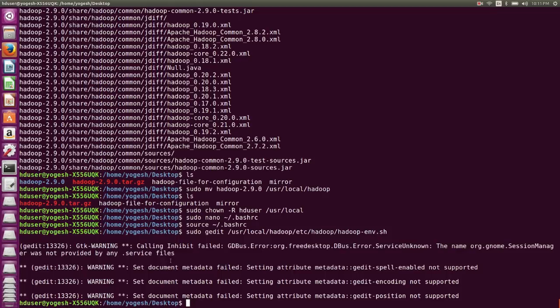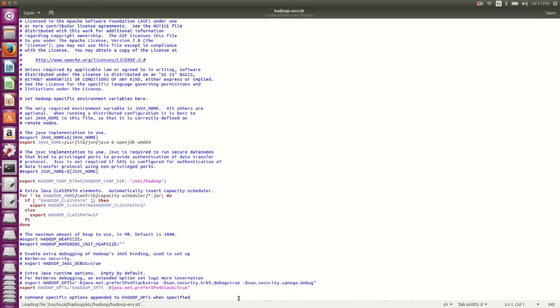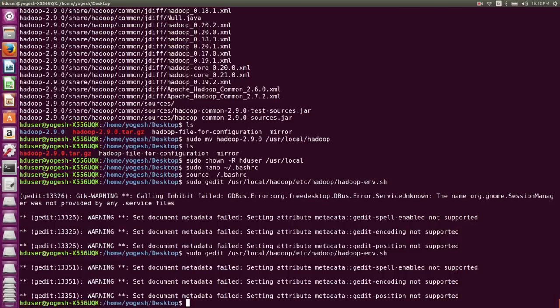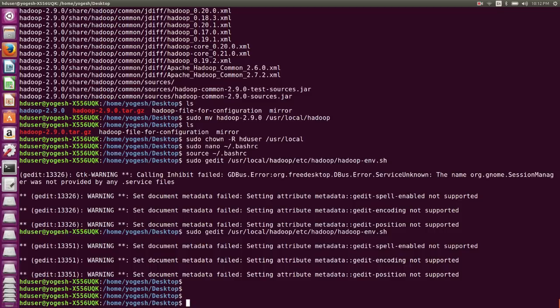What it is showing is calling init failed. So let's again open it and we will check whether it is done or not. So yes, it is done. Export JAVA_HOME is equal to usr lib jvm. So it is saved. Say save and then close. It is showing a warning. What warning is it showing? Set document metadata failed, setting attribute metadata gedit spell enabled not supported. But no problem, we have copied the required things in this particular file.